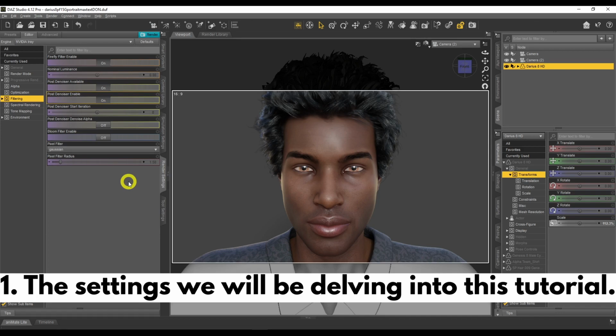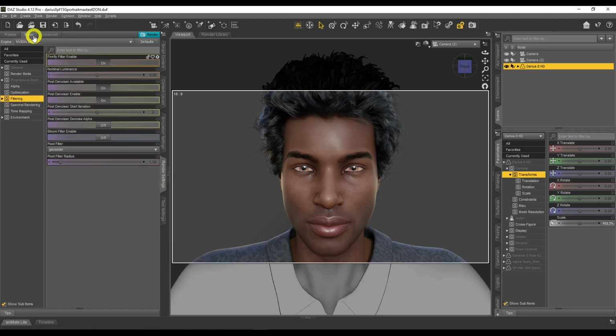I'm here to help you master DAZ Studio and create the best 3D digital art that you can. So the settings in question that we'll be looking at are in Render Settings, Editor and Filtering. We're going to be particularly looking at the Post Denoiser and what effect that plays when we're creating our renders. We're going to be looking at the pixel filter and pixel filter radius, and how we can use these three settings to enhance our renders and make them sharp and make them pop.